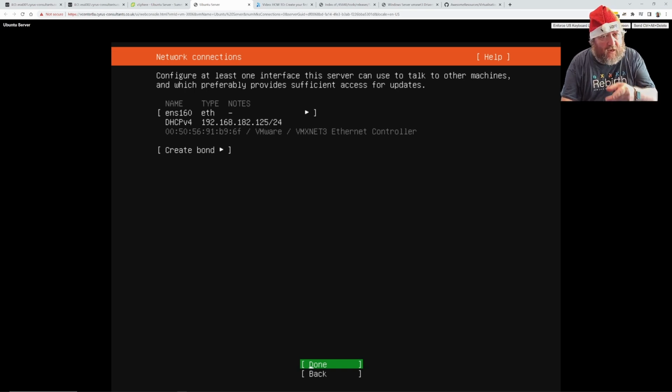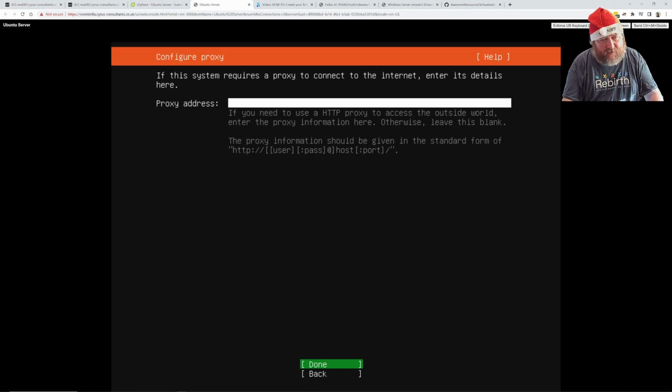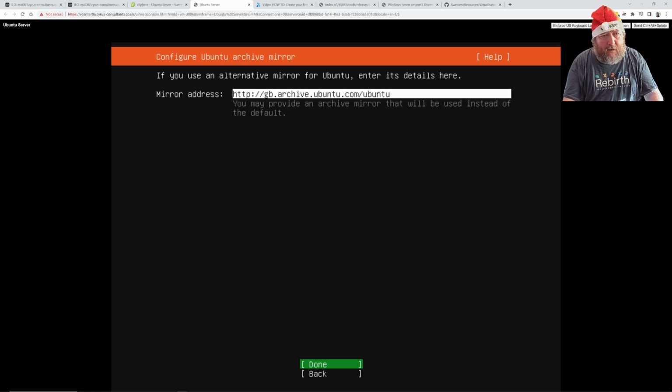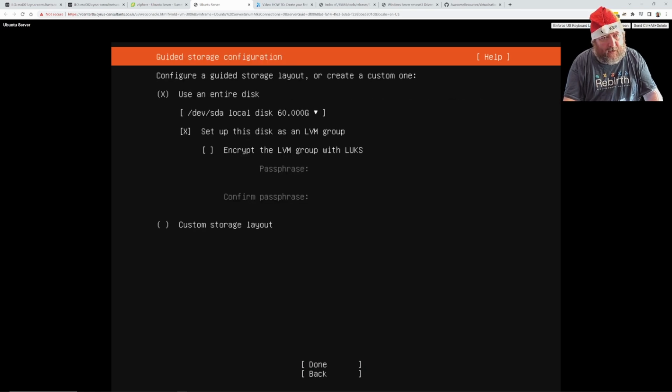As you can see there, it already says it's using the VMXNET3 Ethernet controller, so it has the driver for the operating system. I'm going to click done. I'm not using a proxy. I'm going to click done. I'm happy with that mirror address, so I'm going to click done.